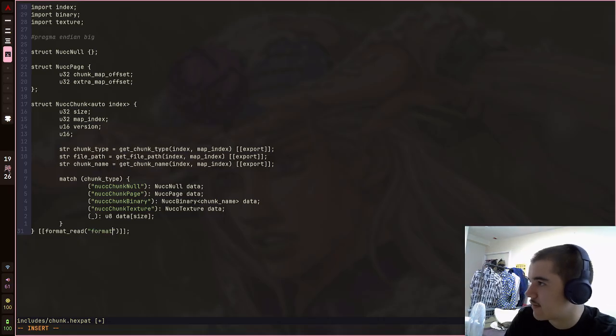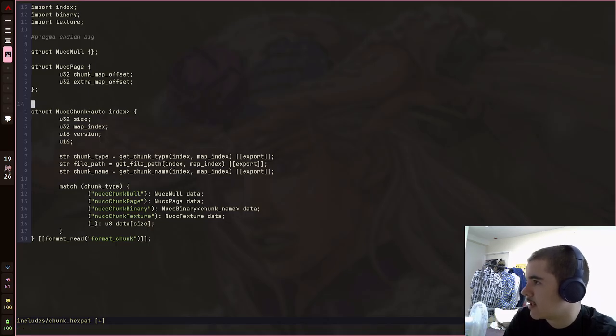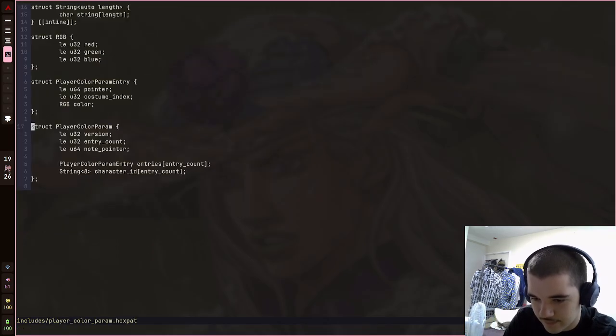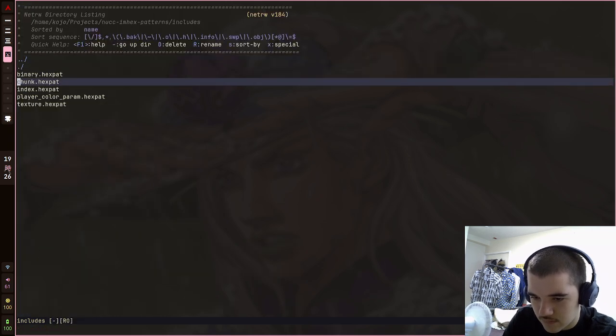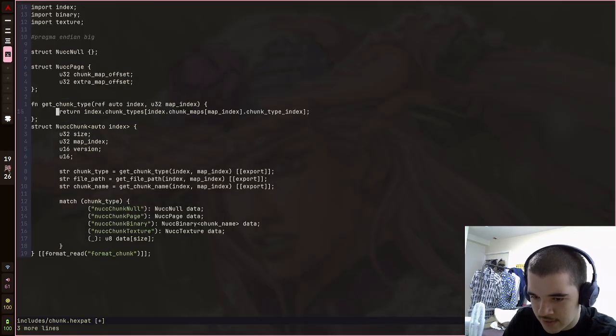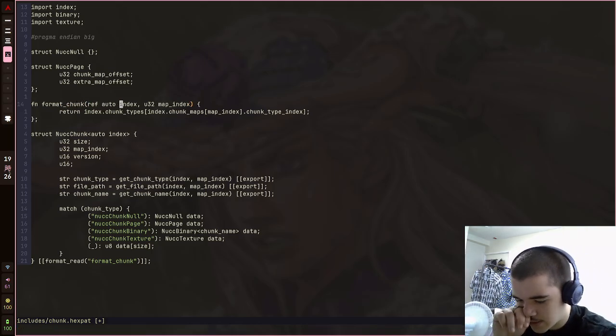format chunk, something like that. Then what? Okay, and then just something like this. So function, format chunk, have a ref auto. How's it work?